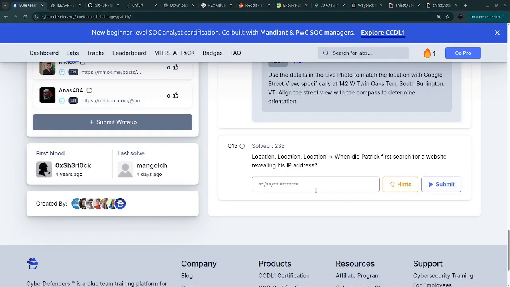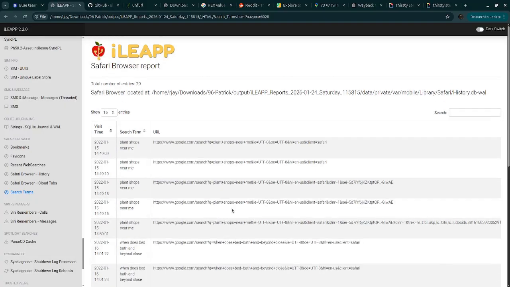Okay, Q15, location, location, location. When did Patrick first search for a website revealing his IP address, so the likes of what is my IP address and IP chicken? Those are the types of website that reveal your current public IP address. So let's see if there's any here.